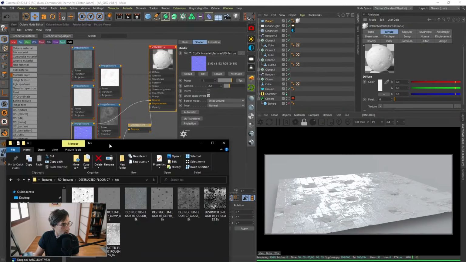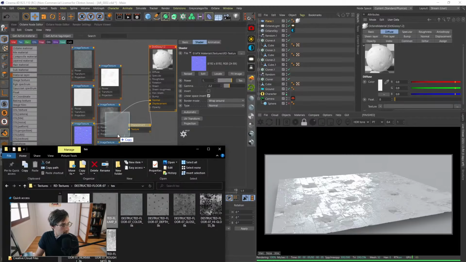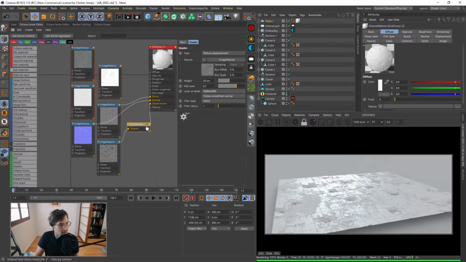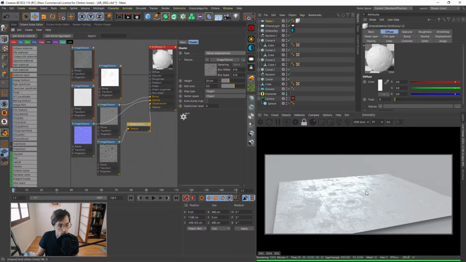Now the bump channel is very similar to normal, except the bump is moving these points up and down based off of a black and white image. So you're getting some really fine detail in here now. And again, it's fake detail. It's not moving any geometry, whereas the depth here is actually moving geometry. But since we're in Octane, it's not moving the geometry. It's still faking it because it's doing a texture displacement. If I was doing a vertex displacement, this is what you'd get. Something a lot more low res, low quality.